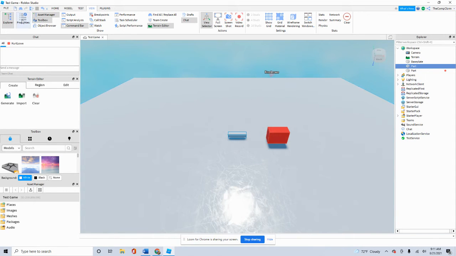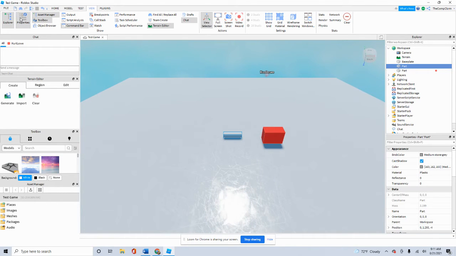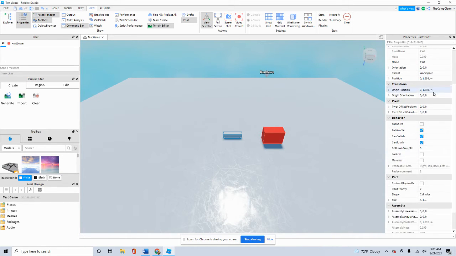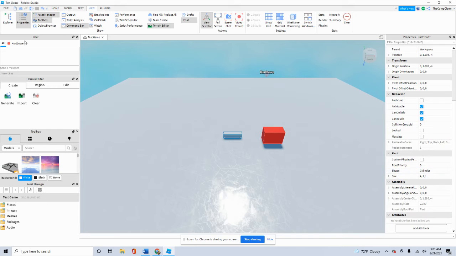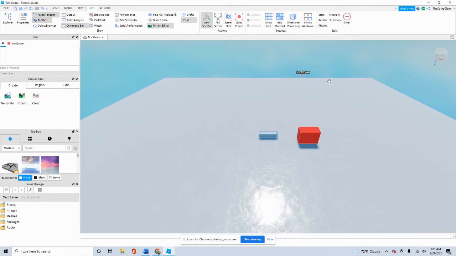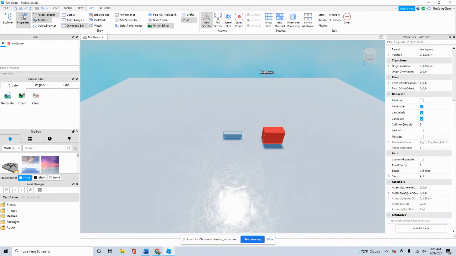Basically, the Explorer is like a file explorer, if you like, for everything in the game. You can see where everything is and where it's located. The Properties is all the things you can change. So if you want to change the color, its name, or its size, you could change it in there. Okay.